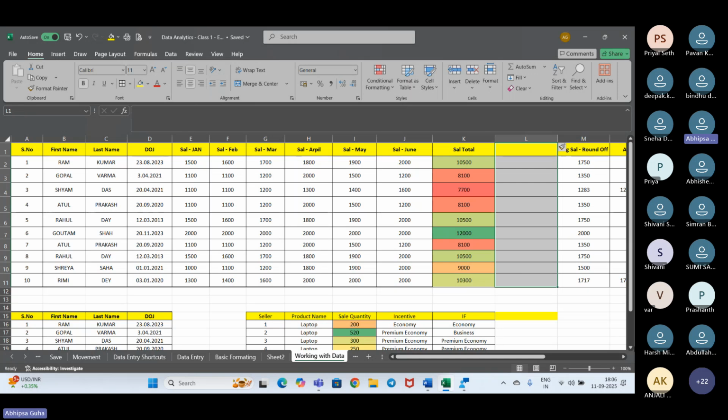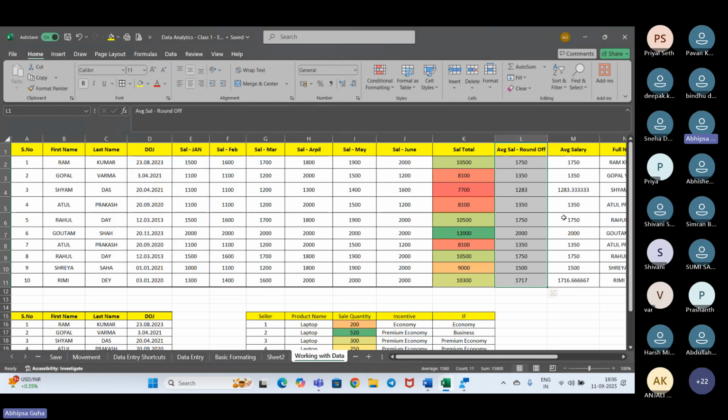So what I will be doing is Control minus. Here I am getting the option of what you want to delete. So I want to delete, suppose, the entire column. So I will put OK. See, this column has already been deleted. Got it?